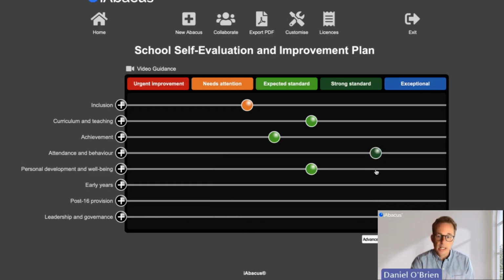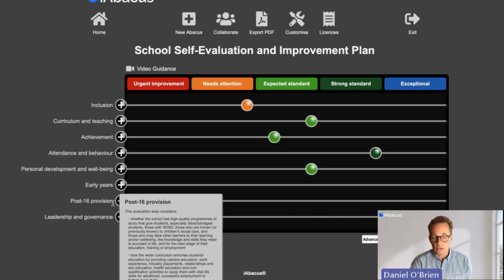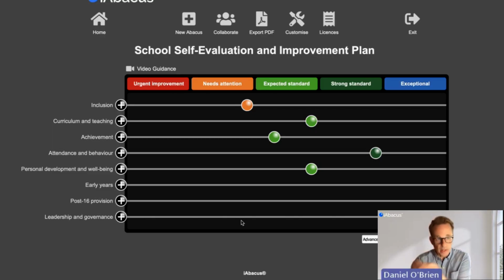There may be areas that you don't need to evaluate. Post 16 might not be something you have in your school or setting. You can just ignore it and not slide a bead, and it won't be in your final report. But you might want to customize this abacus. If you want to customize it, you go up here and click on customize.